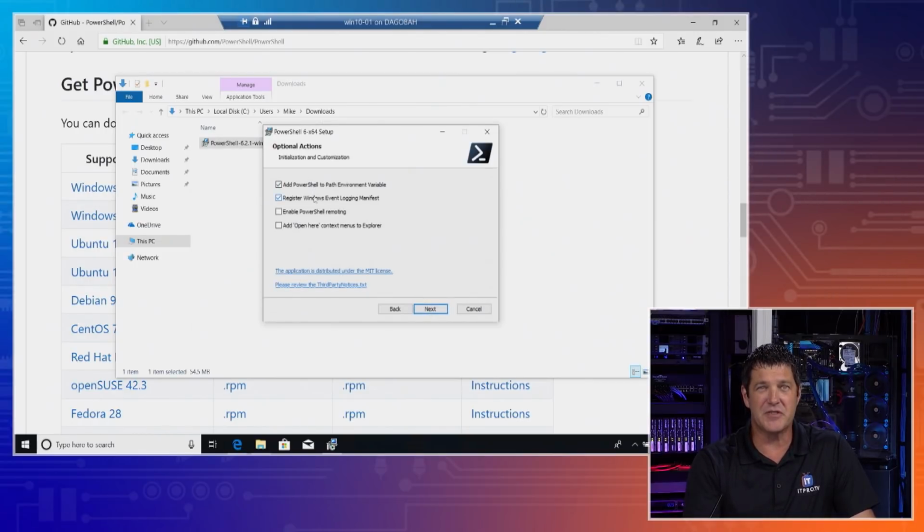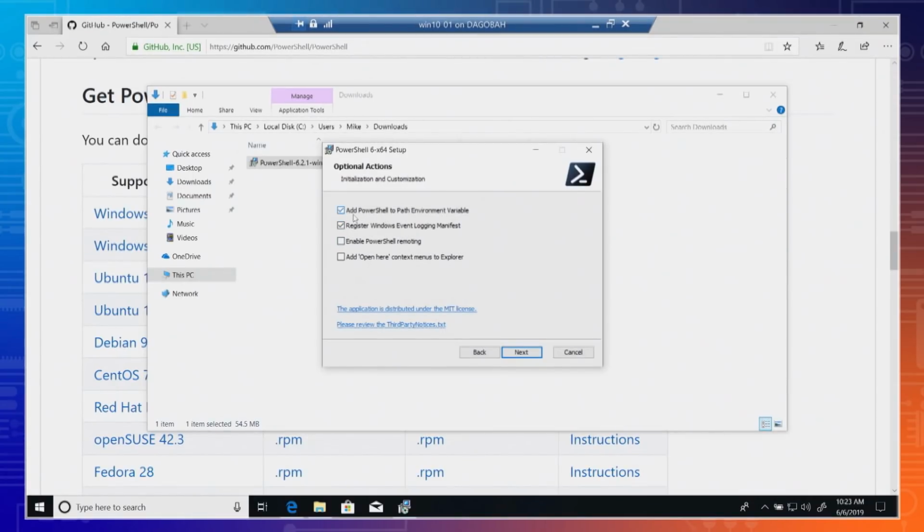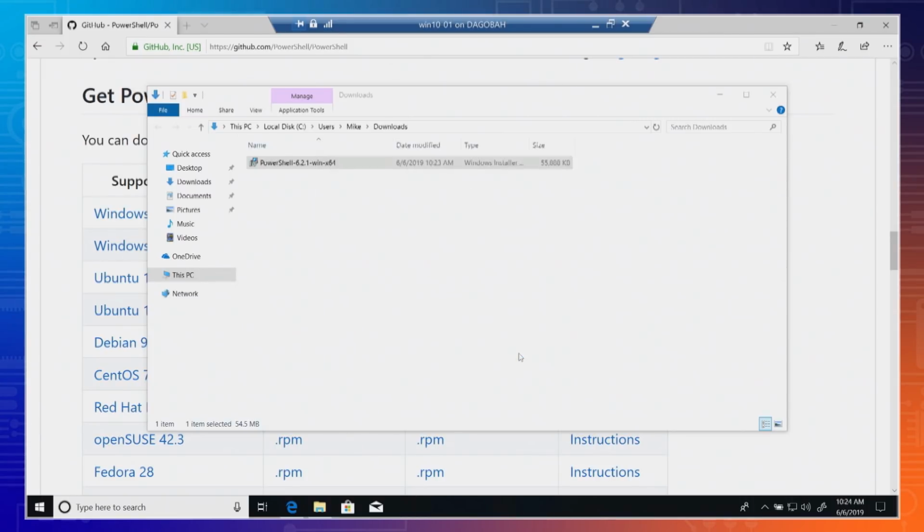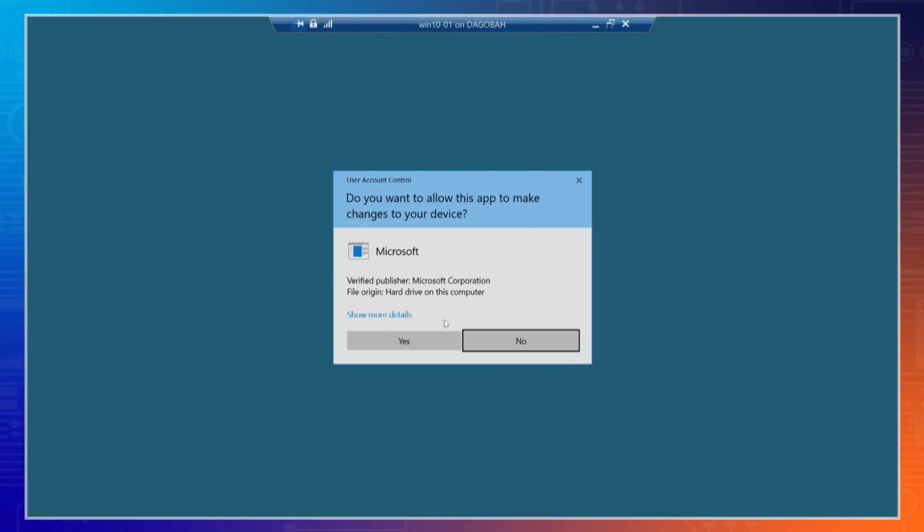I do have a few choices here, and I'm sure that's really small. I don't have my ZoomIt installed on this particular machine, but it's asking me, do I want to add PowerShell path to environment variable? Absolutely. It makes it easier. Register Windows event logging manifest, enable PowerShell remoting. Right? I can go ahead and turn that on. Add open here context menu to Explorer. So I can right-click in Explorer and open up a PowerShell prompt to that directory. Always handy. I'll click Next and then Install, and it's going to begin the installation process.